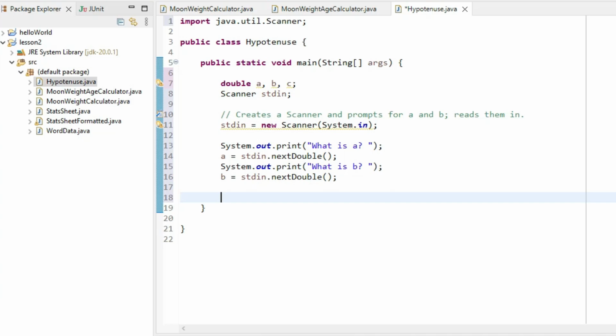The square root of a squared plus b squared will be our expression. I'll write c equals, and then Math.sqrt, open, close parentheses. Inside the parentheses, I must put the value I want to take the square root of. That can itself be an expression, as long as it evaluates to a value that we can pass to Math.sqrt. Math.sqrt, as we saw, takes a double.